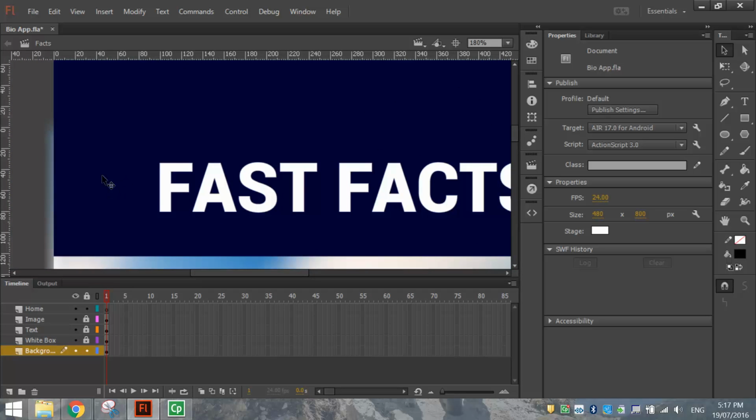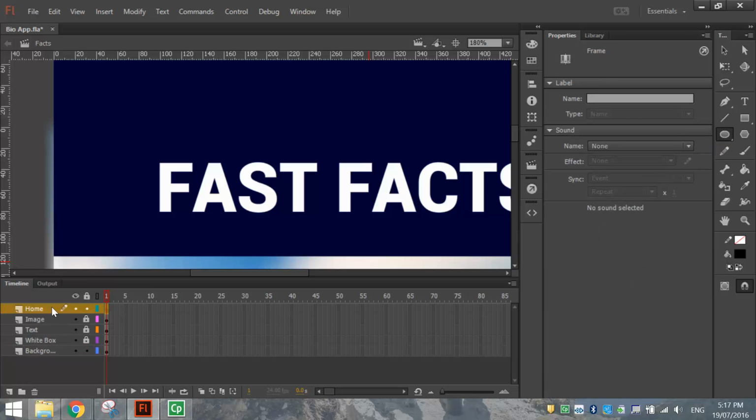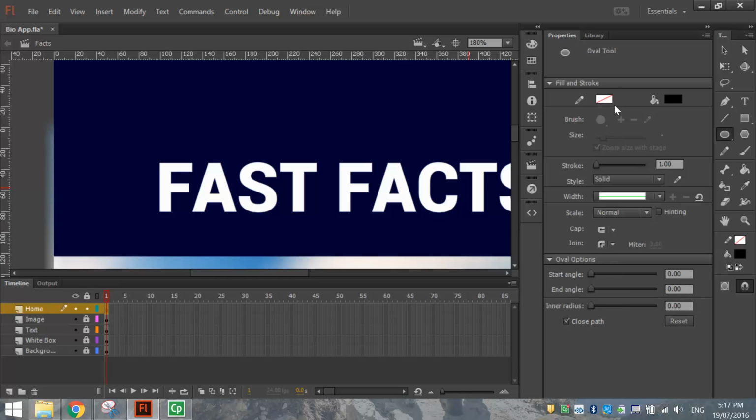Now you want it to fit in this gap here. Alright, so what I'm going to do is grab my oval tool. And before I actually start drawing, I need to make sure I go back and click on the home layer. Every other layer should be locked. And on this home layer, you need to select colors for this button.